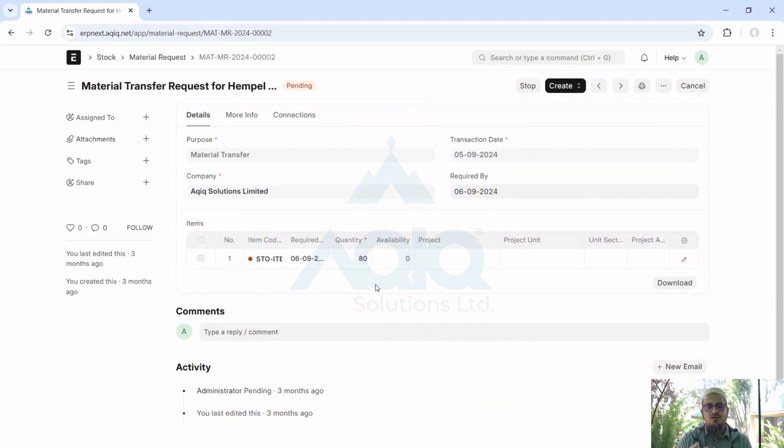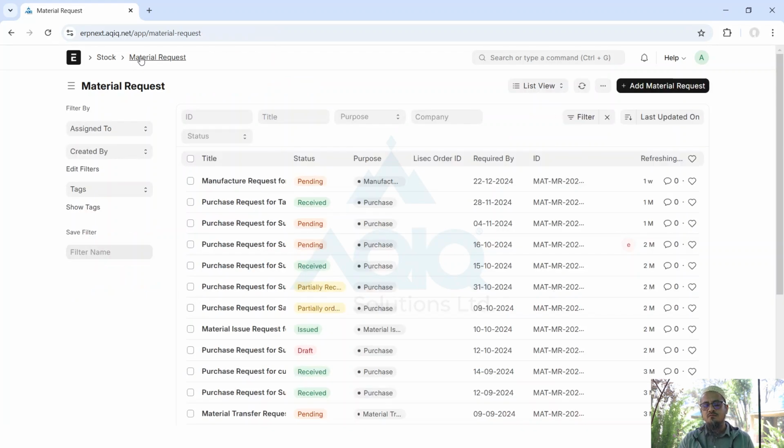See how? It's just about selecting the type or the purpose of the stock request, and directly it brings the item here, it populates it, and then you save and submit, so that now it becomes a transfer for you.